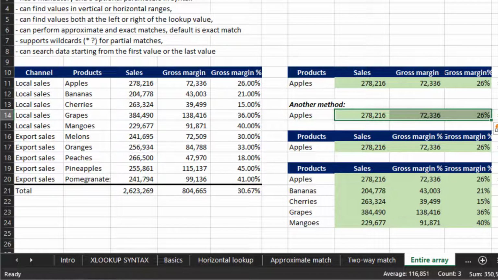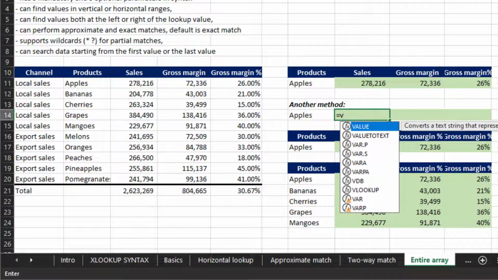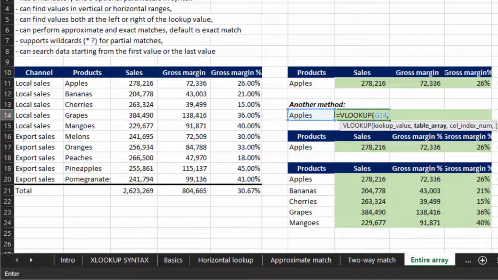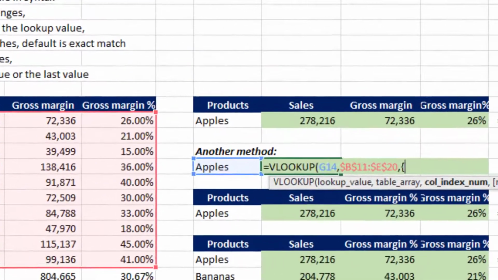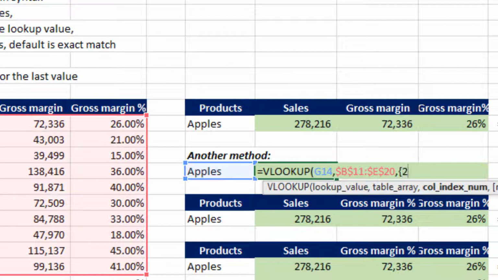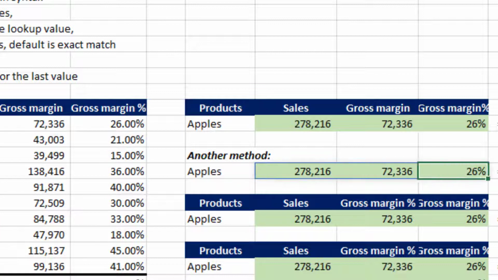Another method to do the same is using the VLOOKUP for apples, and now we have to select the entire range of cells, and this time I'm going to specify the columns in which I want the data. So for that I'm going to use curly brackets 2, 3, 4, which means that I want to get the result from 3 different columns, and I want an exact match. So if I press enter, I get the same result as above. So VLOOKUP can also work in this fashion, but in this case we have to make sure to give it a range of columns in curly brackets.